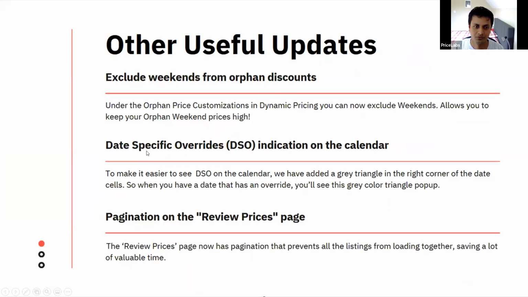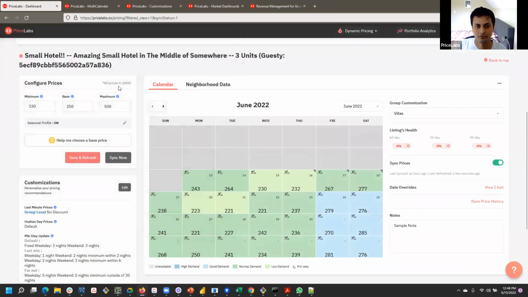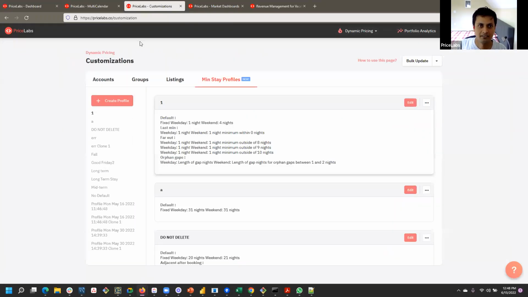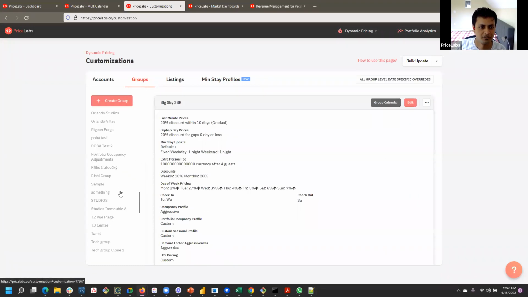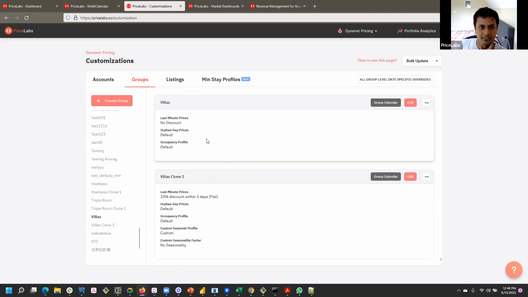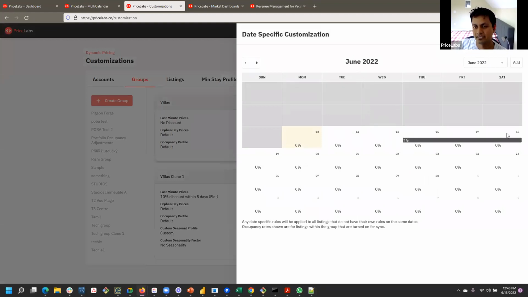The second one is very important for some of our larger customers who use group or account level settings very often. So you'll see this property in my account is assigned to the group villas. And if I go to this group, you will notice that I don't have any settings set up as such, but on the group calendar, I have said for the 16th till 18th, I want a 3-night minimum. And any properties that belong to this villas group, there might be 20, 30, 50, all properties get that 3-night minimum just because at a group level, I said, I want this. So I don't have to go to 50 calendars and say, for this weekend, I want a 3-night minimum. I can just do it at a group level.